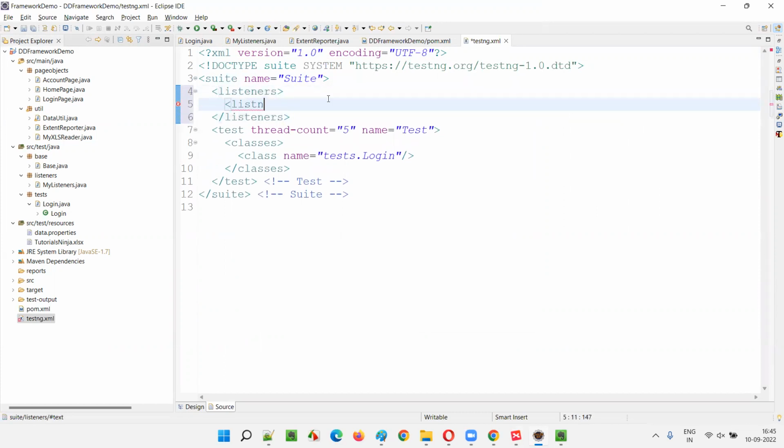Go here and add the listener tag, and say class-name is equal to the listeners class name path. Package name dot, where is the listeners class? The listeners class is MyListeners, which is under the listeners package. So give something like this: listeners.MyListeners. That's enough. This is a self-closing tag.